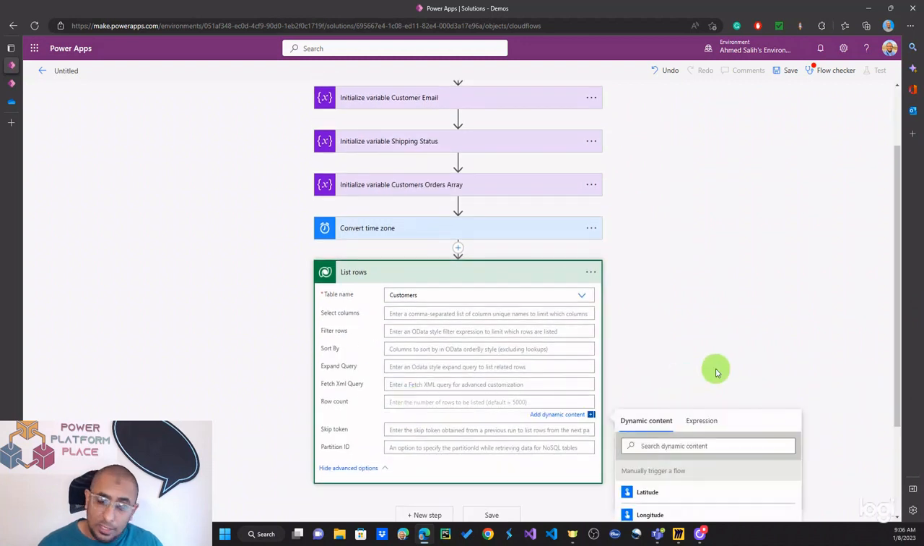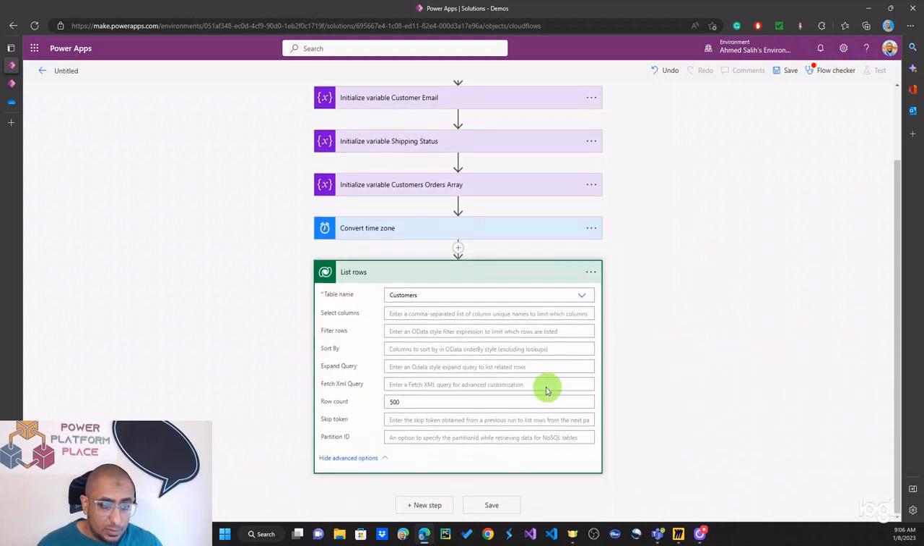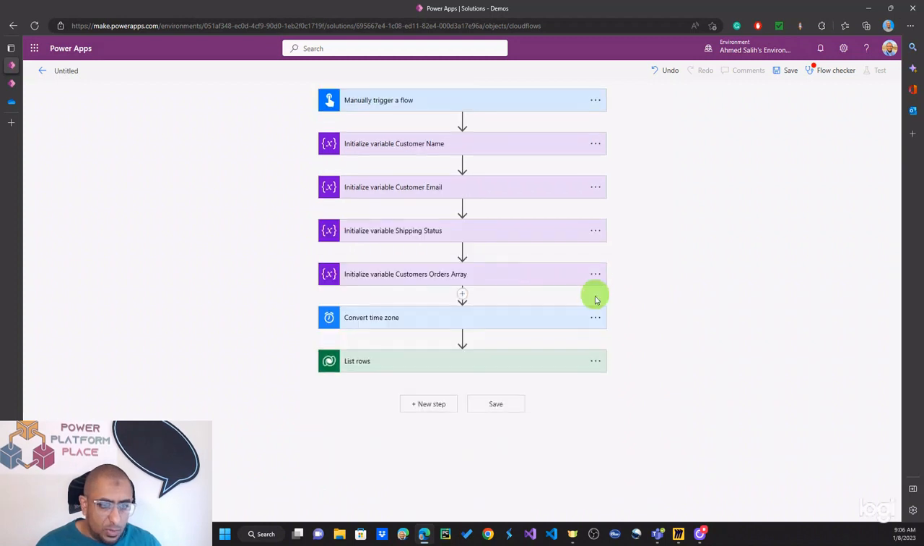And you have to set the row count. I know that I don't have more than 500. You can actually go way more if you want, and then it has also a limitation. I think it's 100,000, if I remember, for the list rows action. Okay, perfect. And then from here we can actually rename this to list rows customers.